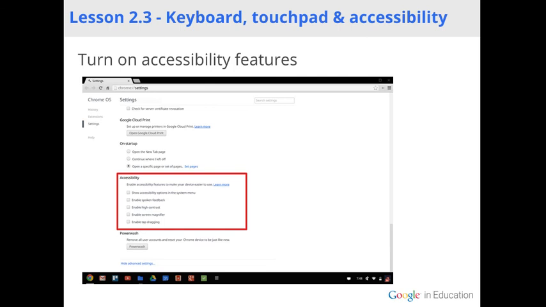Learn more about keyboard shortcuts, touchpad settings, accessibility, and more by exploring the links and videos in the Learn More section of this lesson.